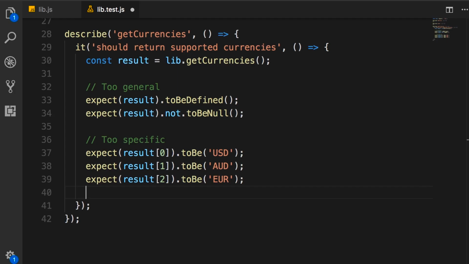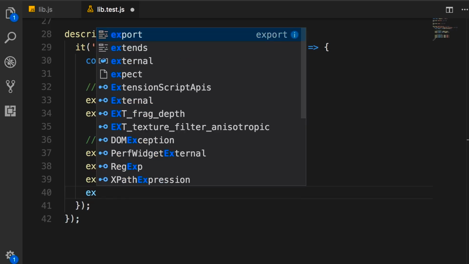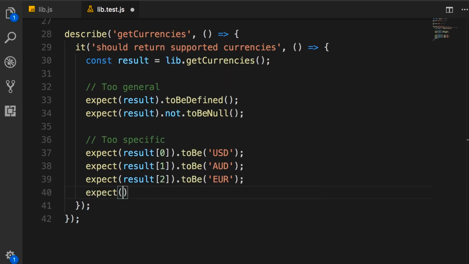Now let me show you another assertion that is too specific. Instead of these 3 assertions, we might have an assertion like this. Expect that result, the length, to be 3. So here we expect to get an array with 3 elements. Again, this is too specific because if in the future we add a new currency, this test is going to break. So what's the proper way to test this function?